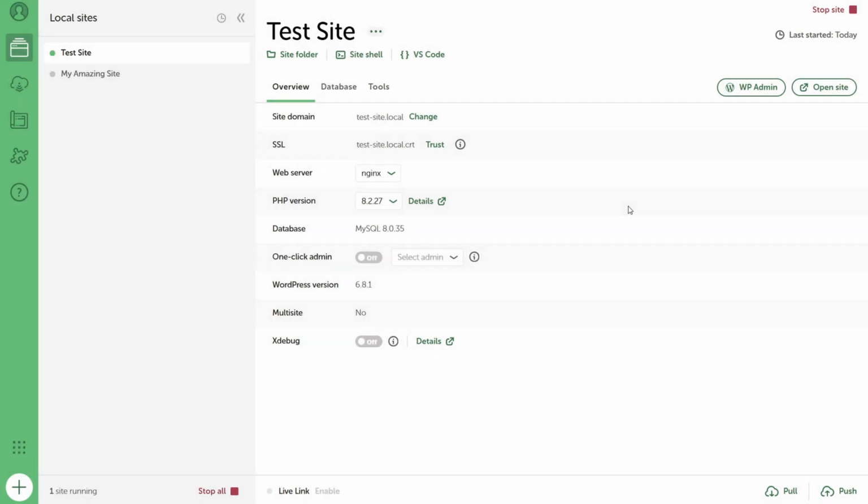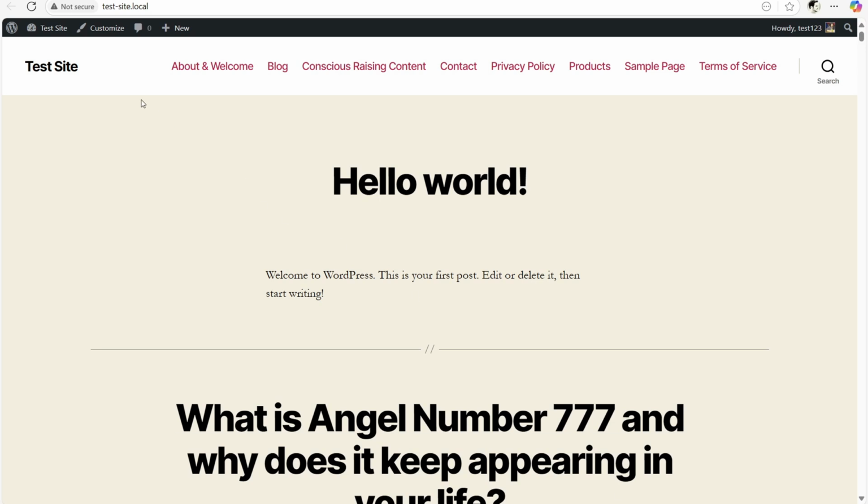Once you have a local installation of WordPress installed on your computer, you're free to design your WordPress powered website with any type of theme and plugin that you like. Now here is my test site that I came up with. So it's testsite.local. So I want to show you how to move this site that you designed locally on your computer to a shared hosting account.